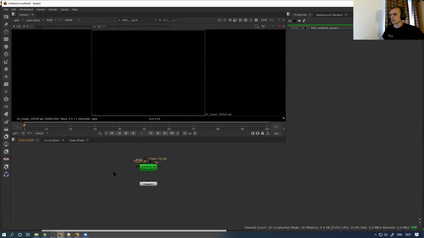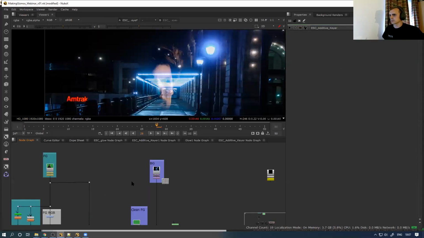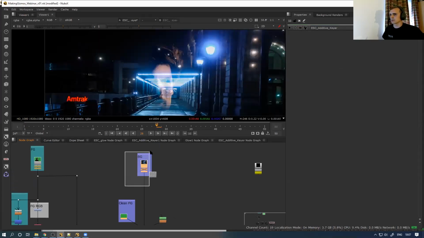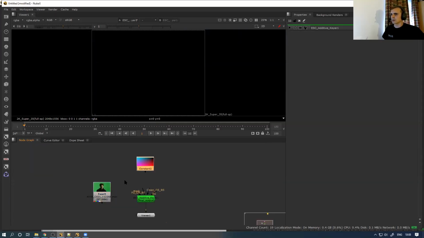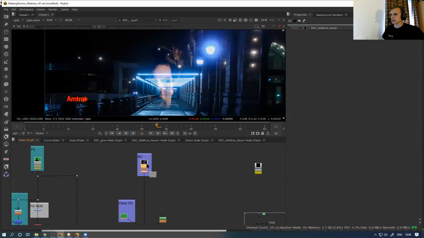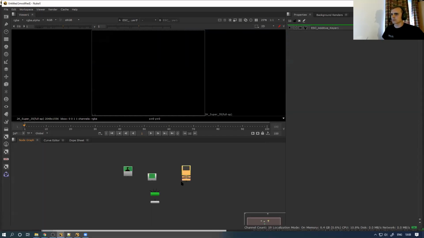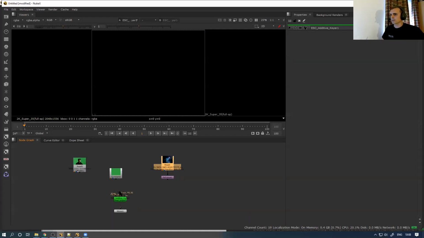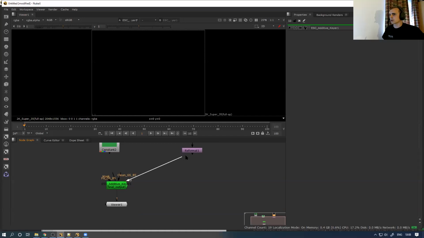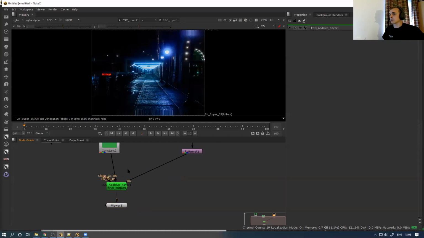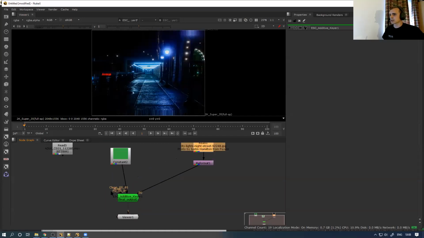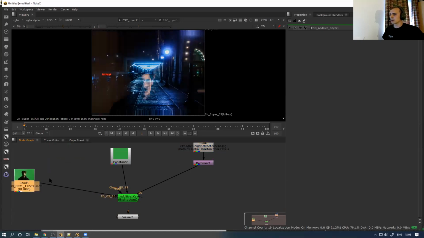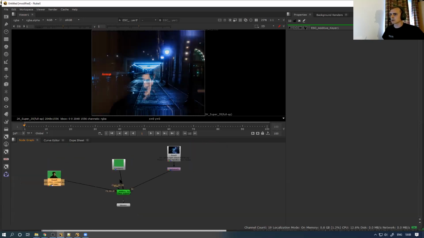Let's get the read node. Actually, let's get these two as well. Read node, constant, and let's get this background. So I'll just quickly connect this. That's my background. That's my clean green screen. That's my mask that I don't need. So I'm going to use this foreground. And again, it's great that I've used namings for this because that makes it easier for me to connect them.